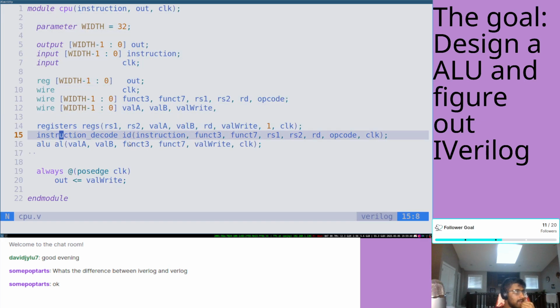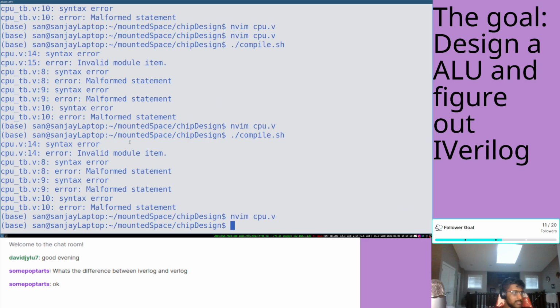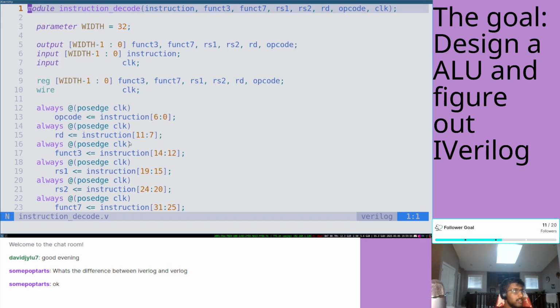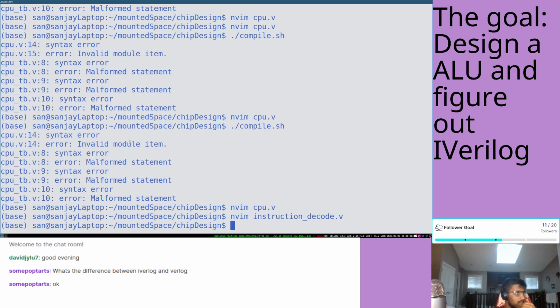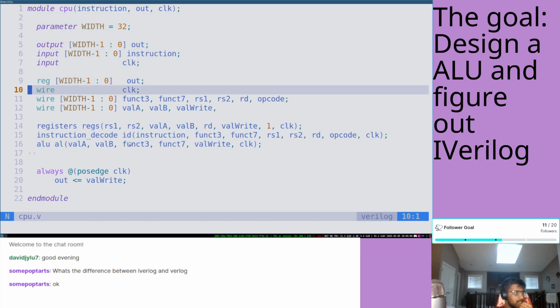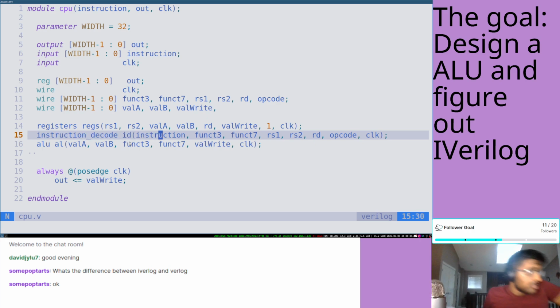Cool. So we have instruction as the input, and our outputs are going to be func3, func7, rs1, rs2, rd, opcode, and a clock. Hold on, what's in our instruction decode? Instruction, func3, func7, rs1, rd, opcode, and clock. Okay. Syntax error. What is the syntax error here? Decode ID. We have the instruction. We have func3, func7, rs1, rs2. These are all outputs. rd, opcode. What is the problem here? I don't get the problem.